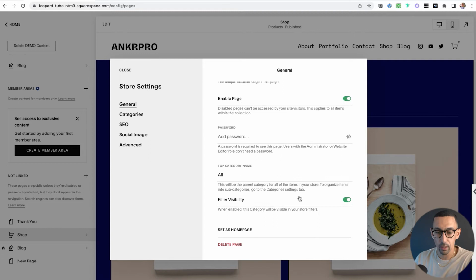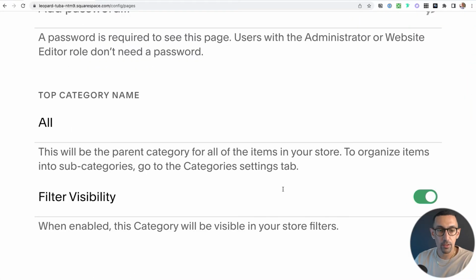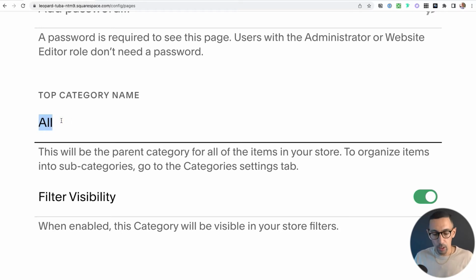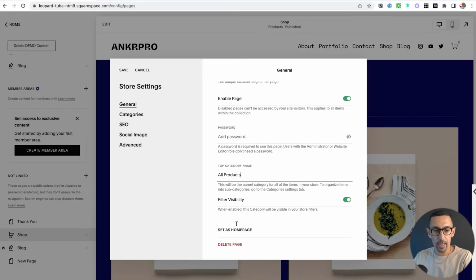We'll scroll down to the bottom, and then you'll see this section here. Top category name. This will be the parent category for all of the items in your store. To organize items into subcategories, go to the category settings tab, which we could look at in a moment. But instead of saying all, you could say products or store or whatever you like, to be able to change all to whatever text makes most sense. Like all services, if you want to be more specific, or everything that you offer on your site. So for this, I'm going to do all products, perfect, and then go from there.